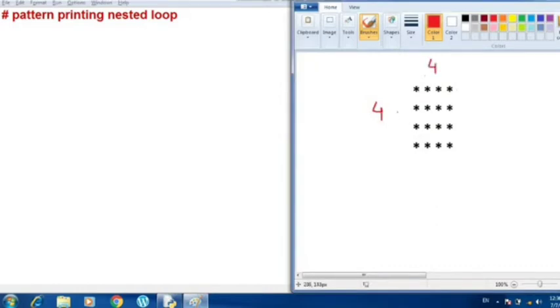The first loop variable, which is the outer loop, defines the number of rows. So I am using i as a loop variable for the outer loop. This is the outer loop, and this defines the number of rows. Here we are going to use the loop variable i.